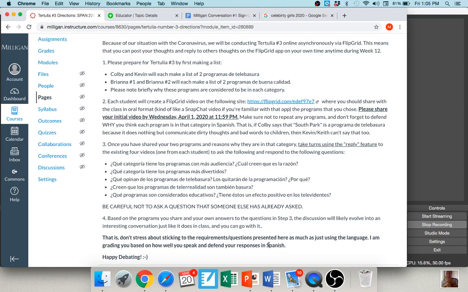This will require you downloading the app on your phone for Flipgrid. If you don't have a smartphone, you can access it on your computer as long as you have a webcam, but most of us in our class have smartphones, and I recommend the app. It's a lot more user-friendly. It's a free app, Flipgrid. Go ahead and download that.